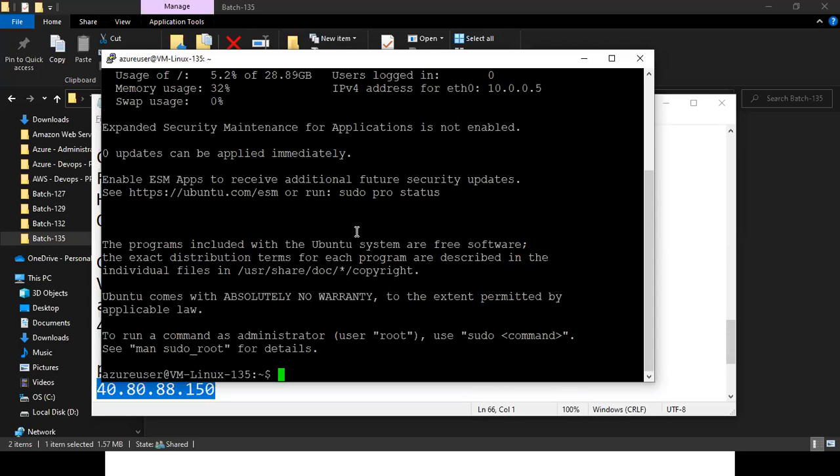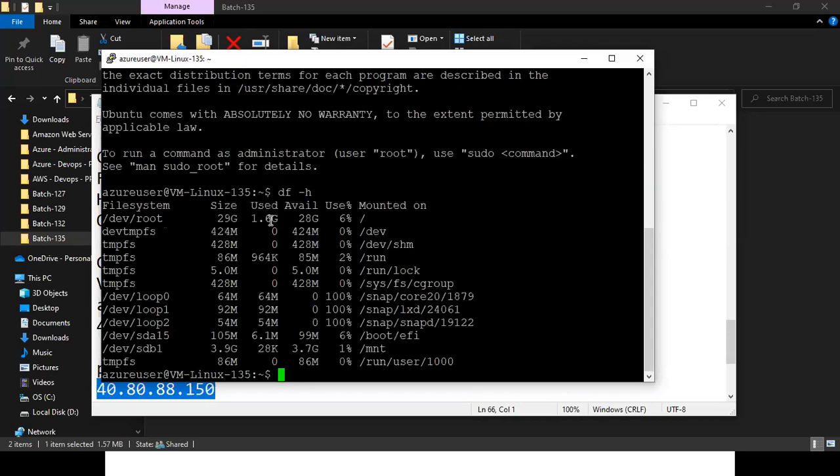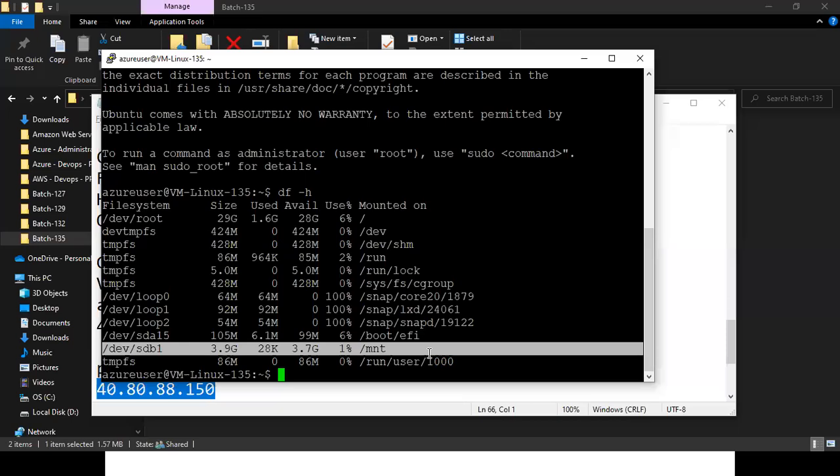Like in Windows, we are able to see the temporary storage. Can we see the temporary storage in Linux also? Yes, just use a command called df -h. Here you are able to see whatever disks are mounted with your Linux machine, and here is the temporary storage. So if you want to see the storage mounted with your machine, we need to use a command called df -h.